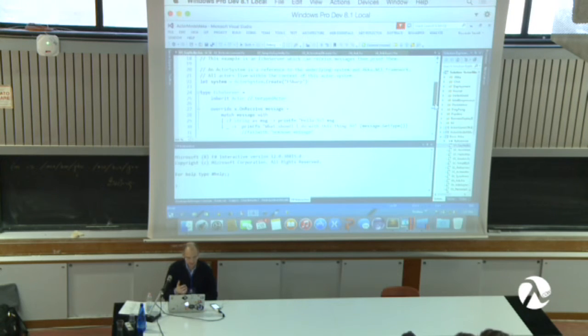First of all, you create your system, right? And you give it a name, in this case F-sharp. I create this echo server, which is an untyped actor, and it just inherits from the actor. Then you can override on receive message. The message here is just an object, because this is untyped.